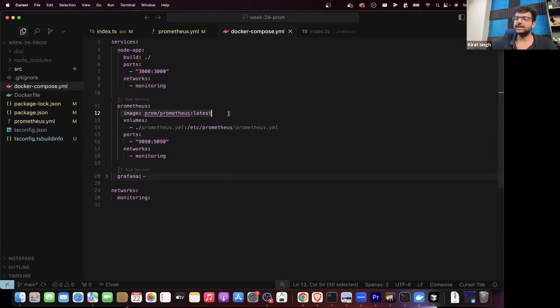Prometheus exists on Docker Hub. I don't have it locally. It's not my own code base. It's someone else's code base, someone smart has written it. So this is the image that I need to pull. This is the volume mount that we just added before also.